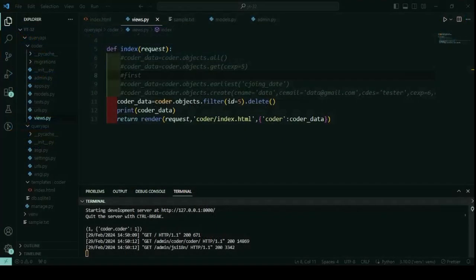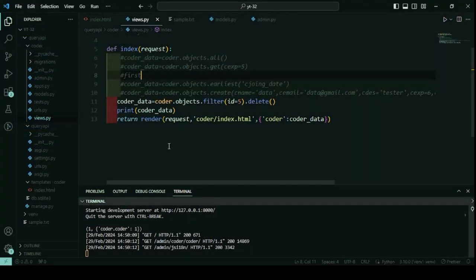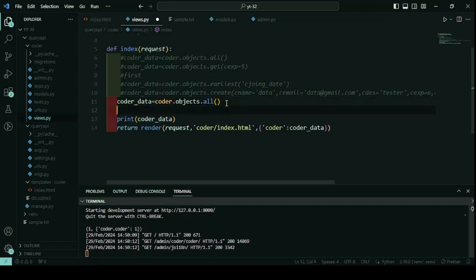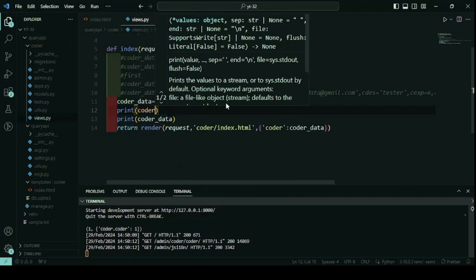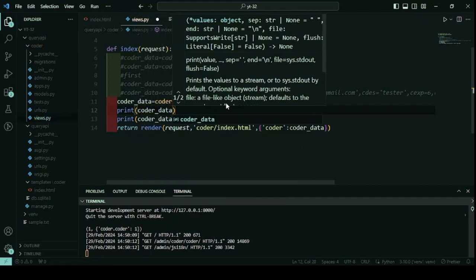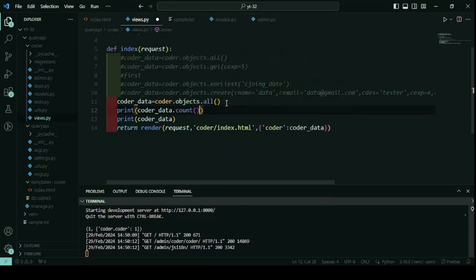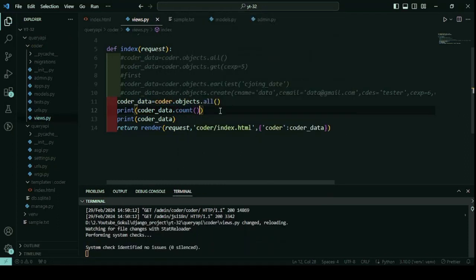Moving ahead, the last method is how to count the total number of records. Suppose I want to display how many records are in my database. So I am using the all method to get all the records from our database. But as I said, this particular discussion is based on a single record returned by the dataset. So here I am going to print order data dot count. So it will display the total count in my database.